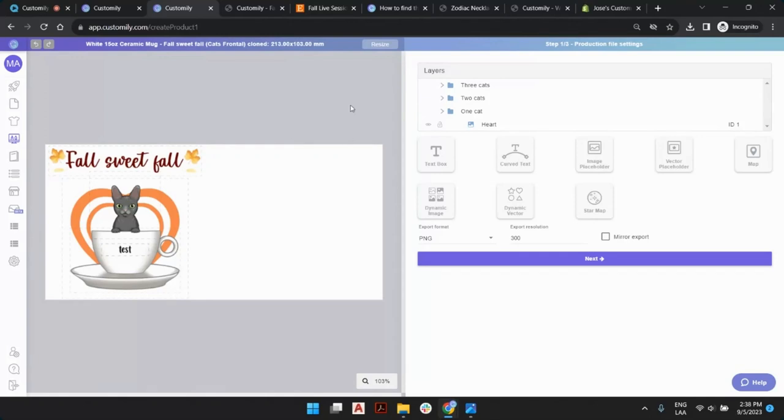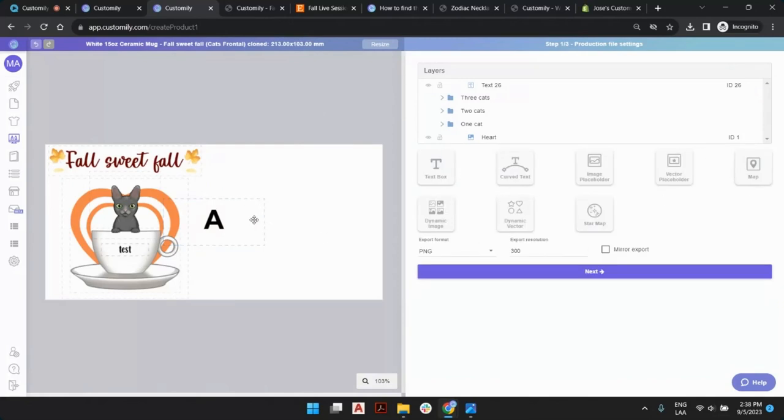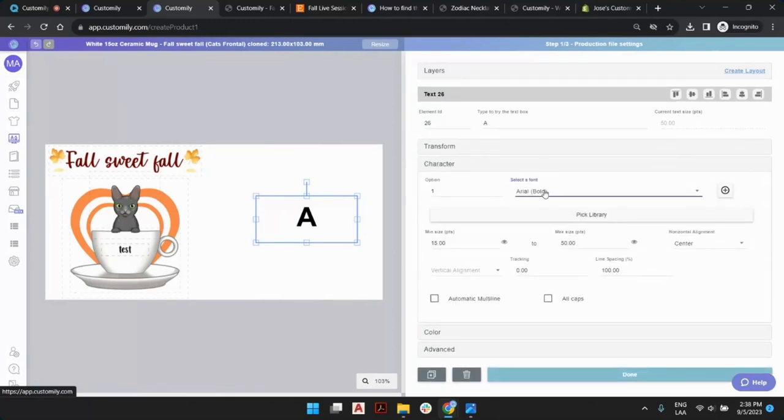And I'm going to do something extra. I'm going to create a text box. And we're going to go through the different options in the next product. But I'm going to create a text box because I basically want to add my name to this. So I will have the name of my pet on one side, and on the other side of the mug, I will have my name. So I create a text box, basically. And let me just go to character here to change my font.